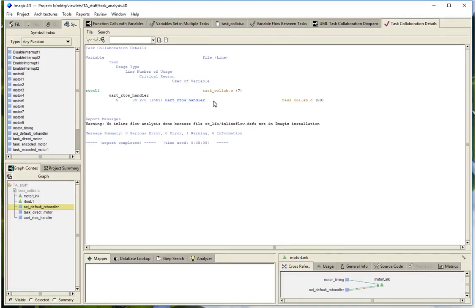In actual use, you might typically use these tools in the opposite order. You'd start with the variable flows between tasks report and/or the task collaboration diagram to get an overview. Then you dive down into the variables set in multiple tasks to explore in more detail specifics about intricacies of the protection coverage, feedback loops, etc.